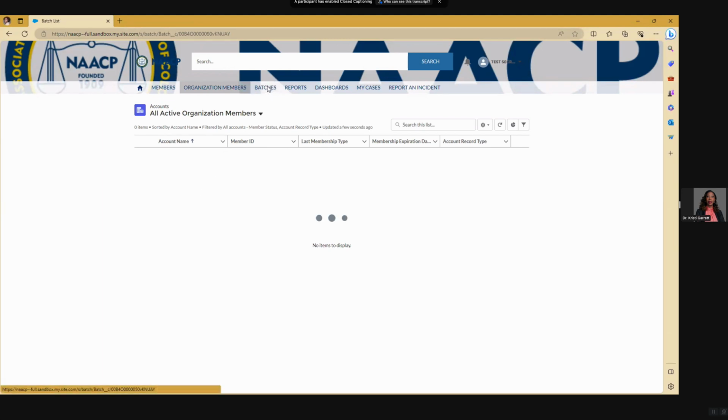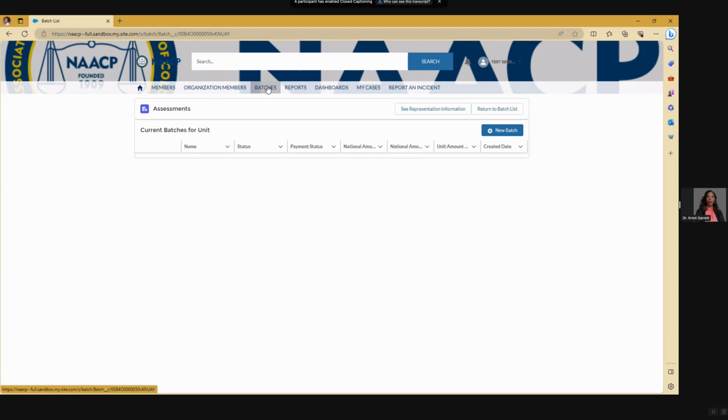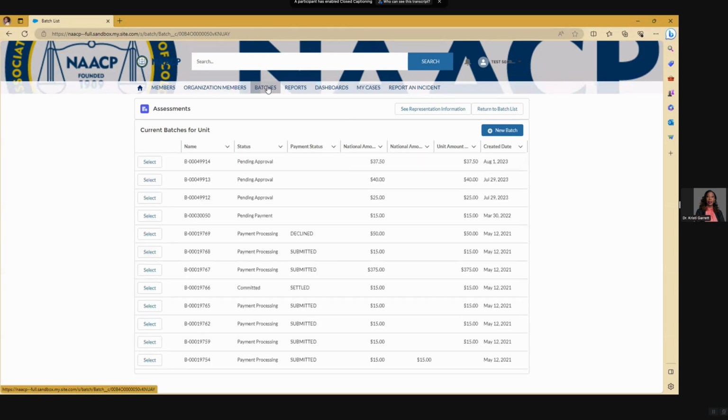All right, next, if I click on batches, batches is where you will spend a good amount of time as you're creating and submitting memberships. If there are new memberships or membership renewals, this is where you would go within the system to make those memberships. Now you'll notice that we see a list of different memberships that are already in the system. Next to each one, it says select.